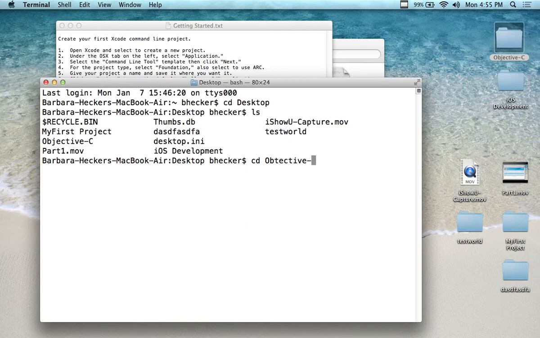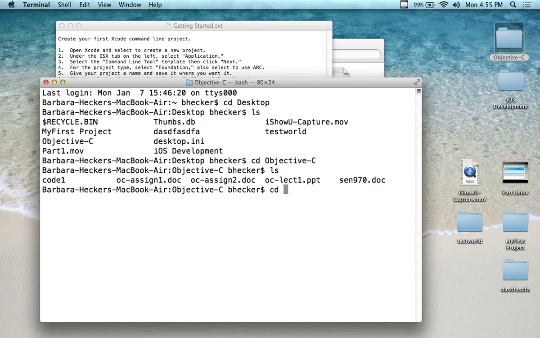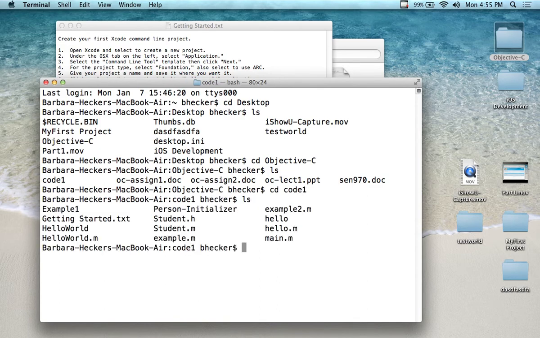Objective-C. Hold on a second. See, that's why I have things pre-typed out, because I can't type. Code 1. Here we go.